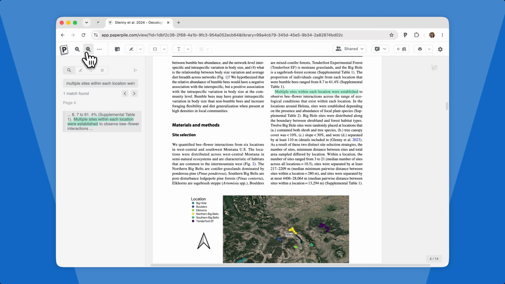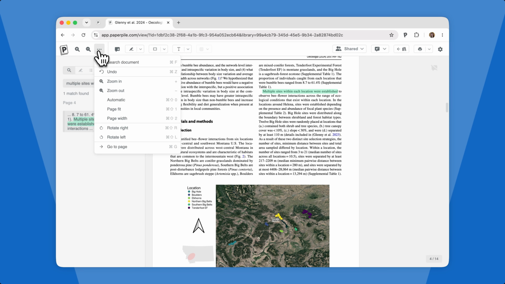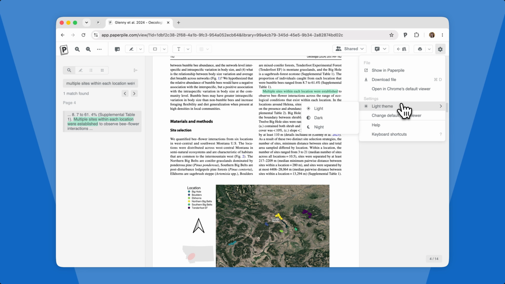You can also adjust the zoom level, rotate pages, or switch between light, dark, and night mode from the toolbar.